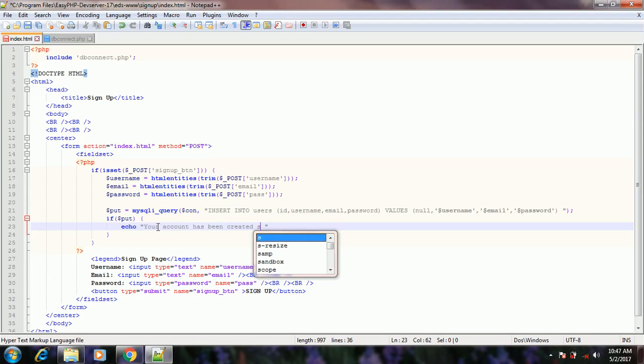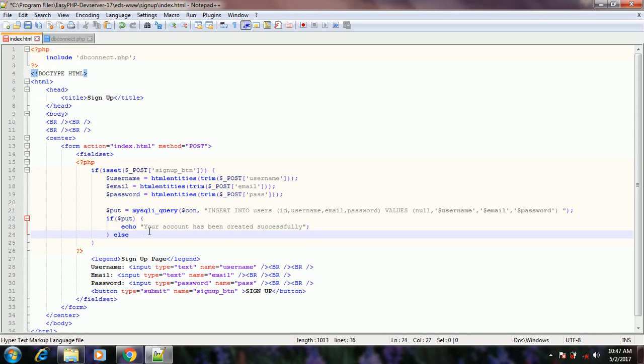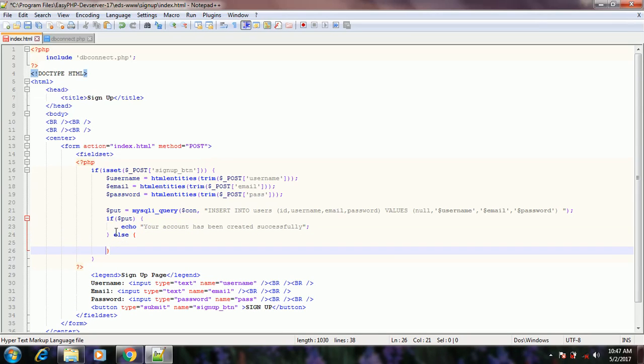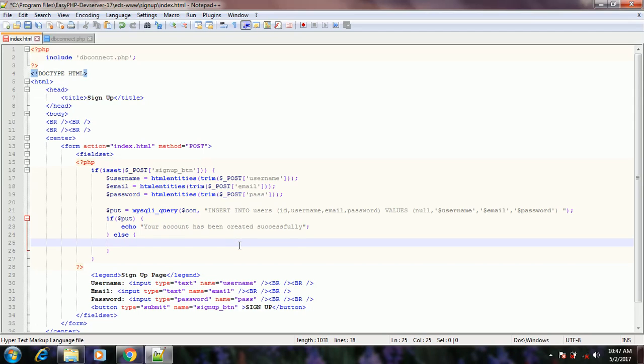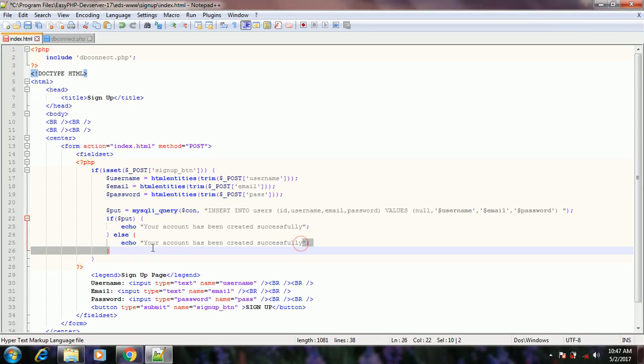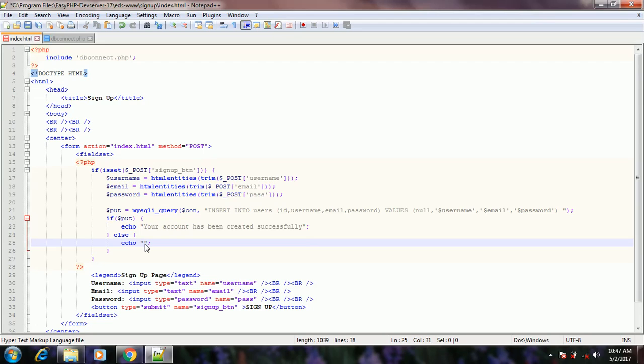created successfully. So successfully, is it like this? Okay, just take it like that. So your account has been created successfully. So if it wasn't done, then what we want to tell him is, just copy this, stick it here. So we want to tell him that we had problems creating his account. So maybe there was a problem creating your account.